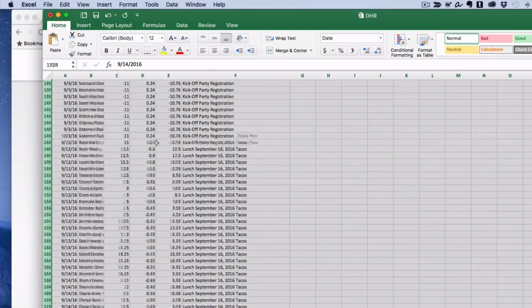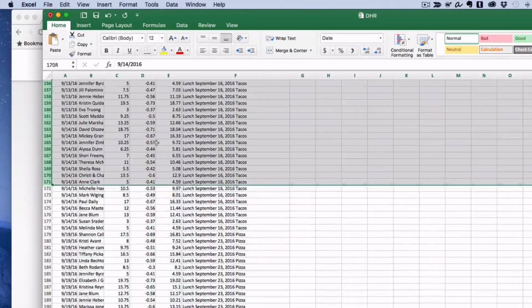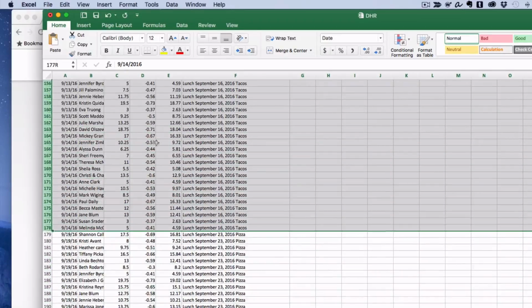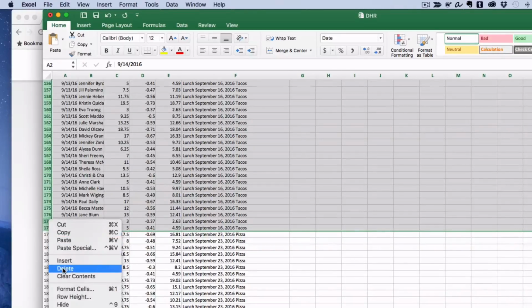September 16th, tacos. We already did that one. So here's the one I want. I want lunch September 23rd. So there, right there is where the line is between the 16th and the 23rd. So I'm going to actually come over here and I'm going to hit delete.